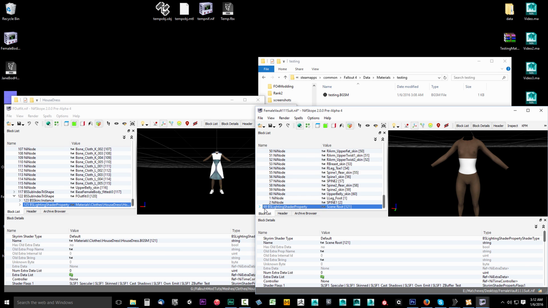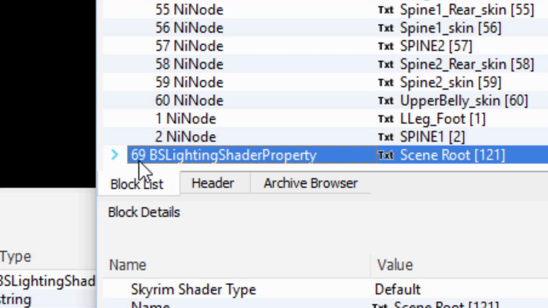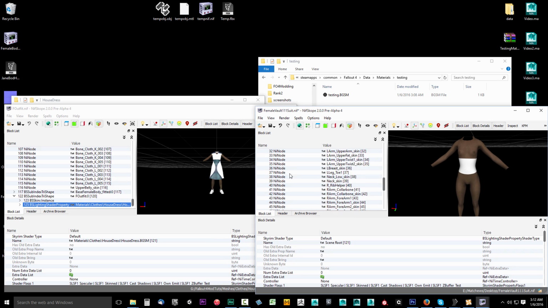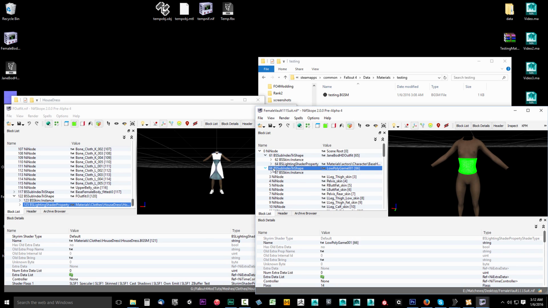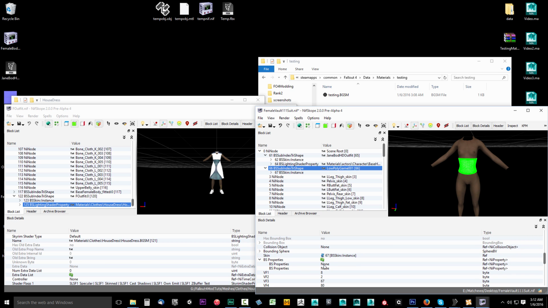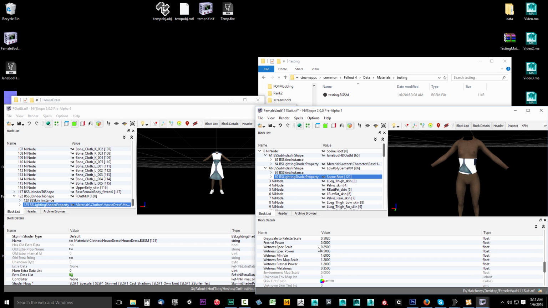That'll paste it down here. Now the important number we're looking for here is 69. Remember that number. We're going to come back up. We're going to select our BS subindex tri-shape, scroll down till we find our BS properties, and drop that down. Right here where it says none, double click that and type in that number, 69, and press enter. And that'll assign this new BS lighting shader property that has a lot of the same values.